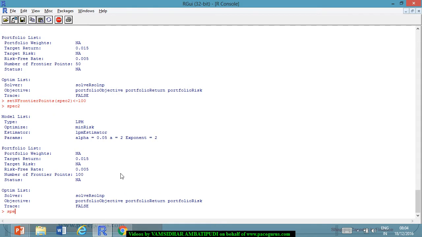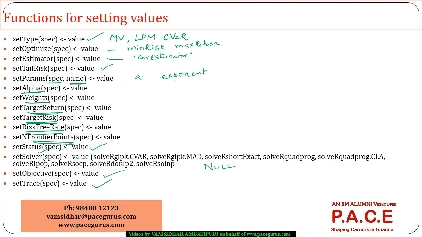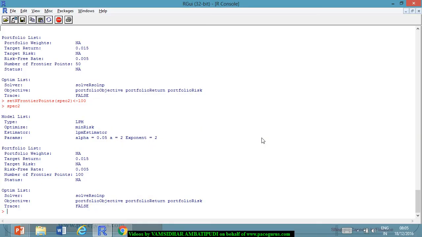Now spec 3, otherwise we'll keep it with these three specifications. We have spec 1, spec 2, spec 3, and probably I want to use solver short. That's okay. It will choose automatically where there is a null. The model is chosen automatically.